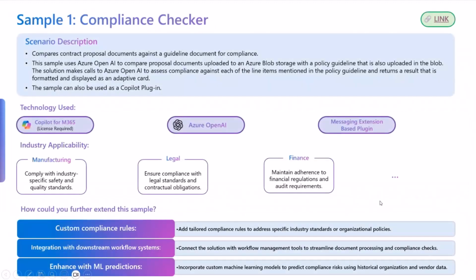The sample for the day is the compliance checker. So what does the sample do? Well, it takes a proposal document that you might receive hundreds of when you put out a request for proposal or if you put out a guideline document. So we've used the term guideline, which is the base document, which has all of the terms that, let's say, your imaginary suppliers of an imaginary company called Northwind, for example, may want to submit proposals for. So there is a guideline document, and then there's lots of proposals that you're getting.